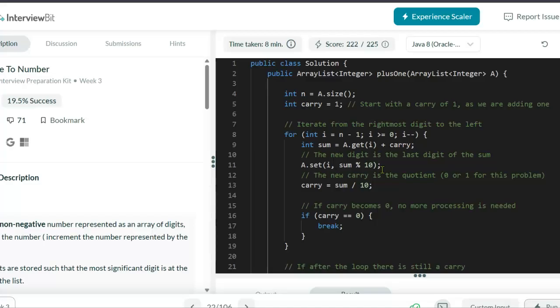Integer division, so sum could be 10 and the carry would be 1. All right, if at any point in our addition the carry becomes 0, then there is no more processing and we just break out of that for loop.